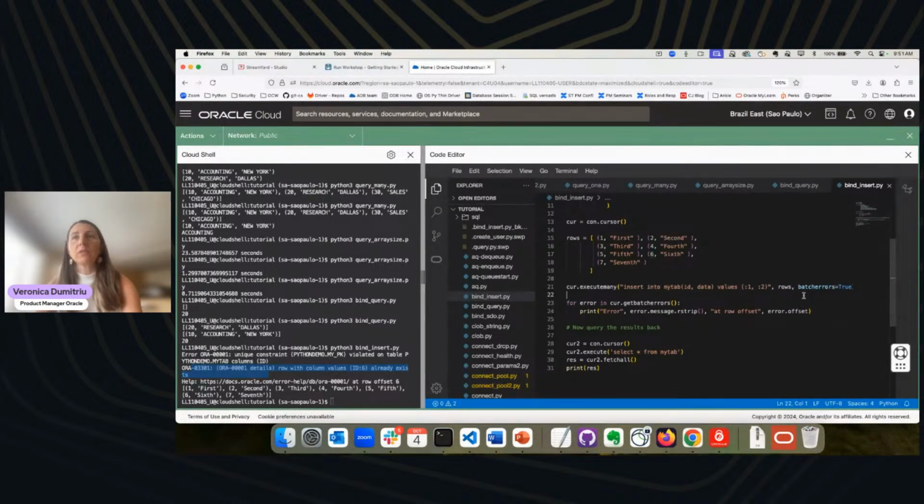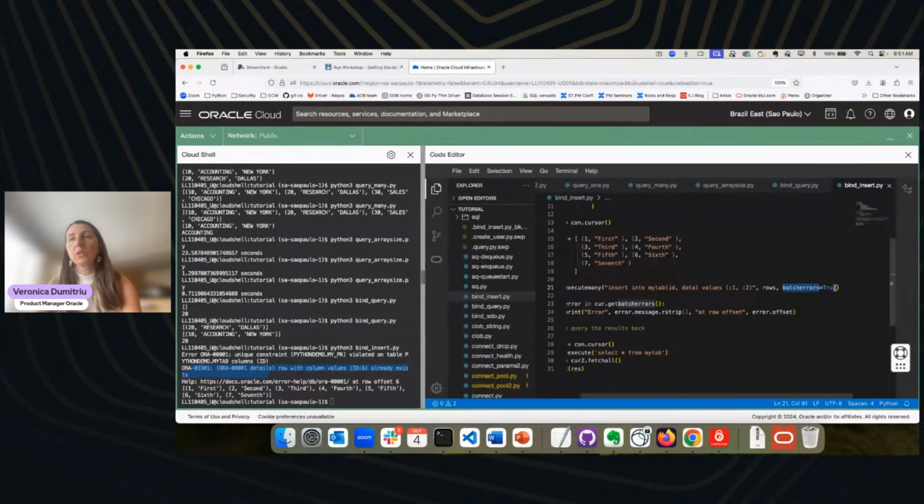Why is it doing so? It's doing so because I have this param over here in the execute many, which is telling me that batch errors is true. When batch errors is true, that means that all the valid records get inserted and the erroring ones are left out.